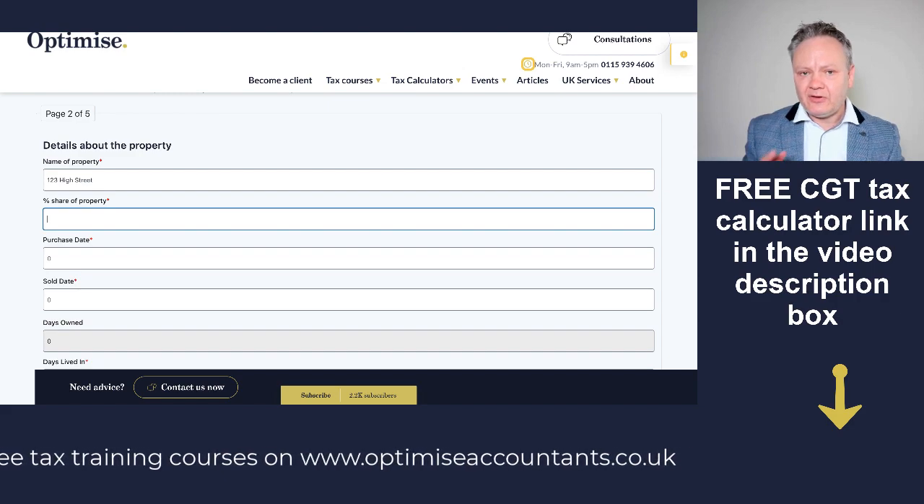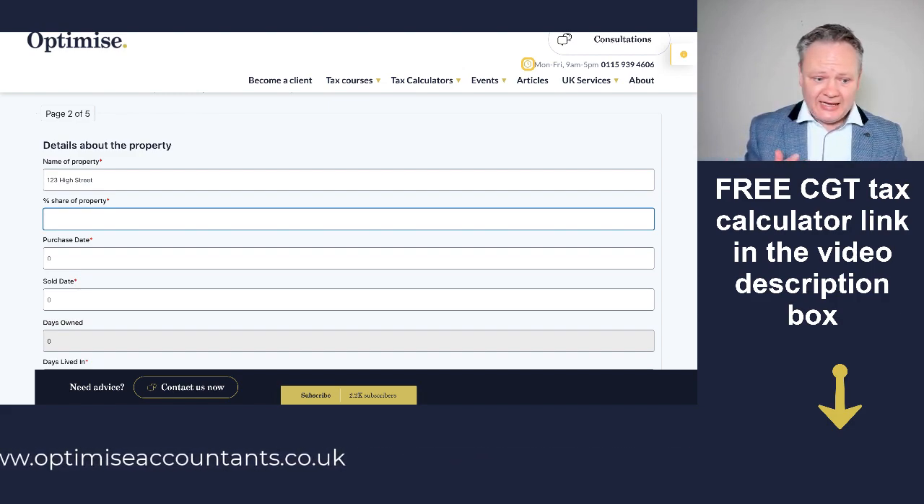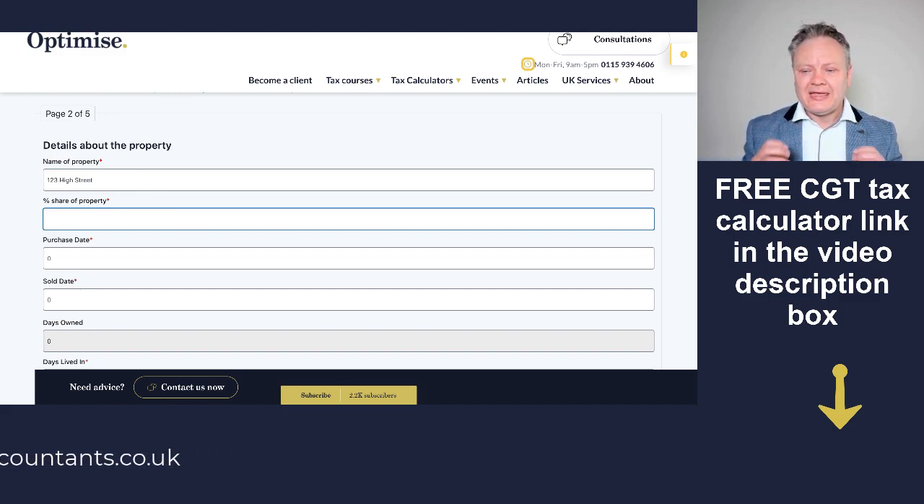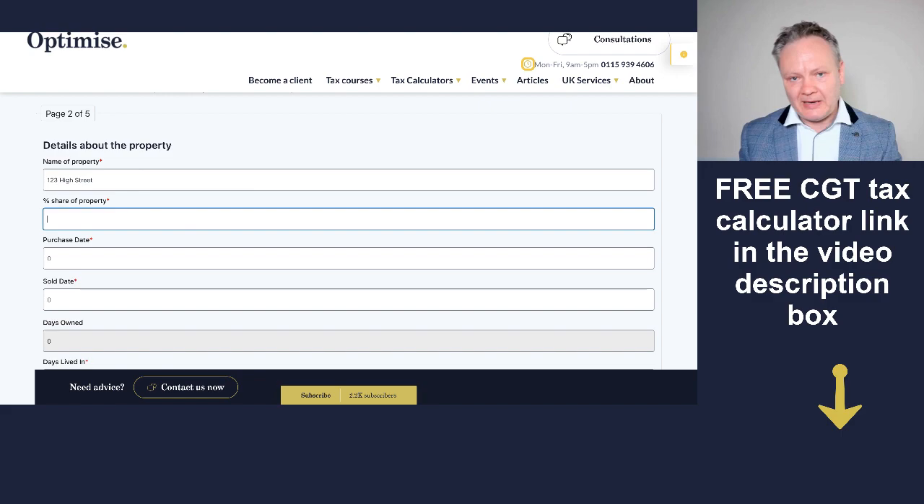Now again, if you are husband, wife, civil partner, you may have 50%, you might have 99%, you might have 1%. This is per person, so please make sure that you just type in your percentage share. If you are married, you'll need to repeat this process for your spouse as well. So I'm just going to put in here 100%.